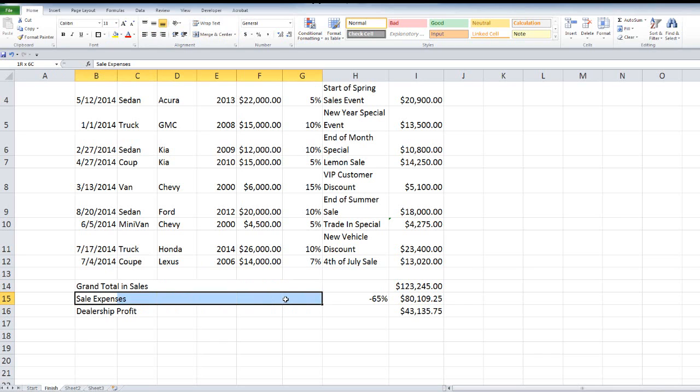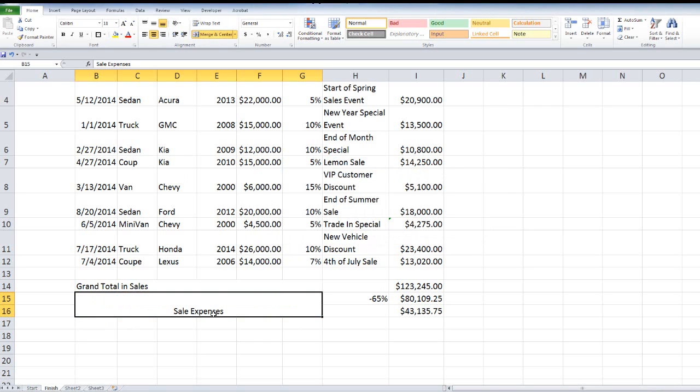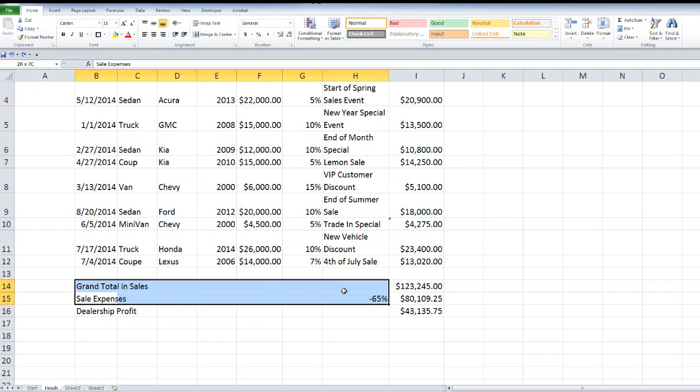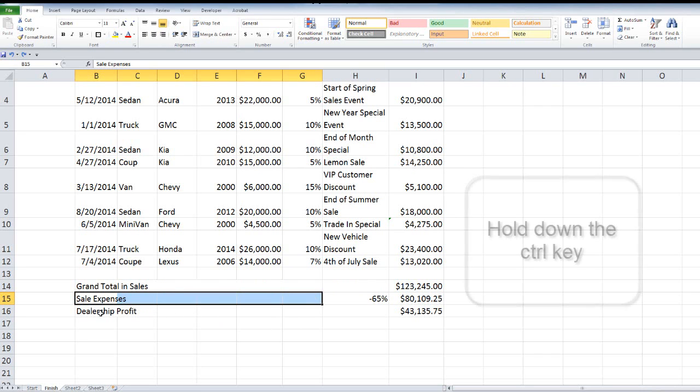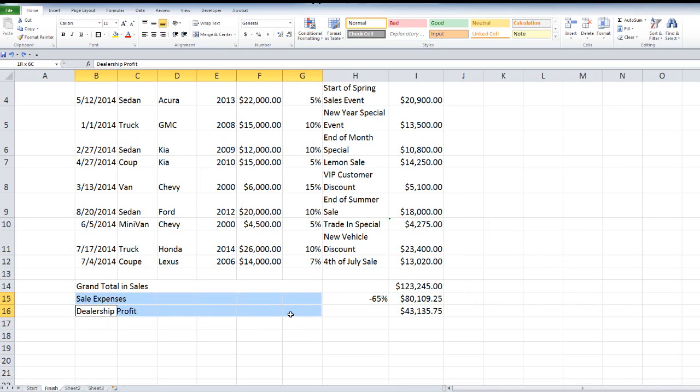Now, if I were to select this range here, it's going to grab this data in cell B15 and merge it across this whole area. It's going to give you a warning, basically saying this data is going to be deleted because it's going to grab this data and put it across everything. We don't want that. To do multiple, click and drag here to the area we want, let go of the mouse, hold down the control key and select your next data, let go when you're done.